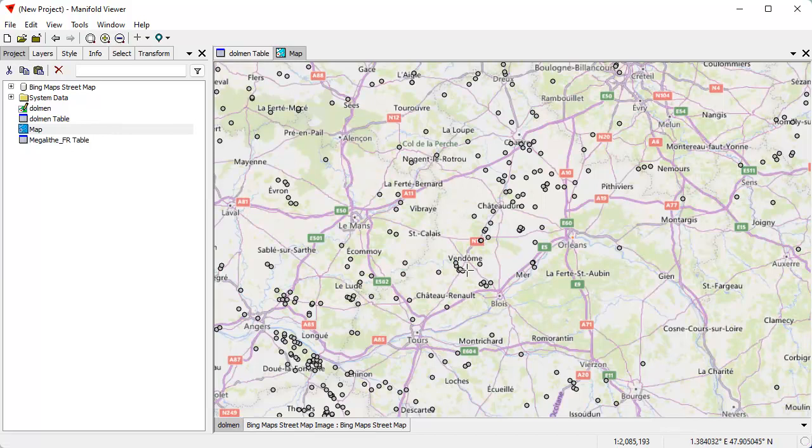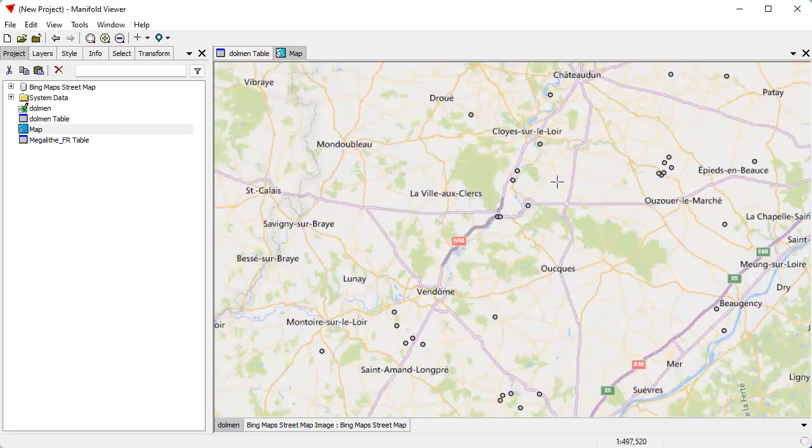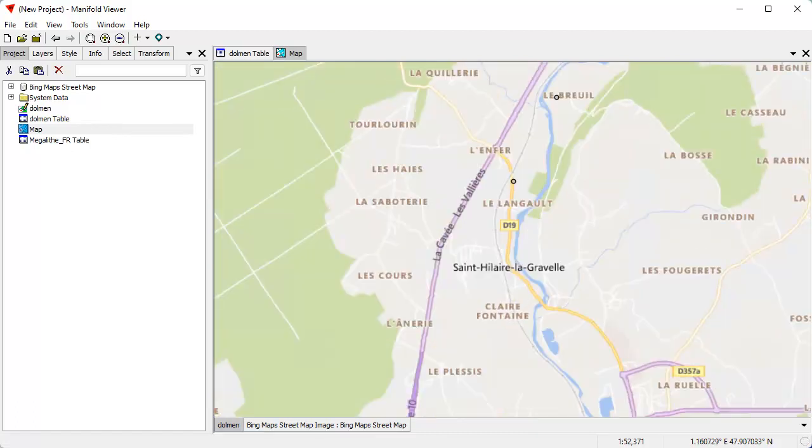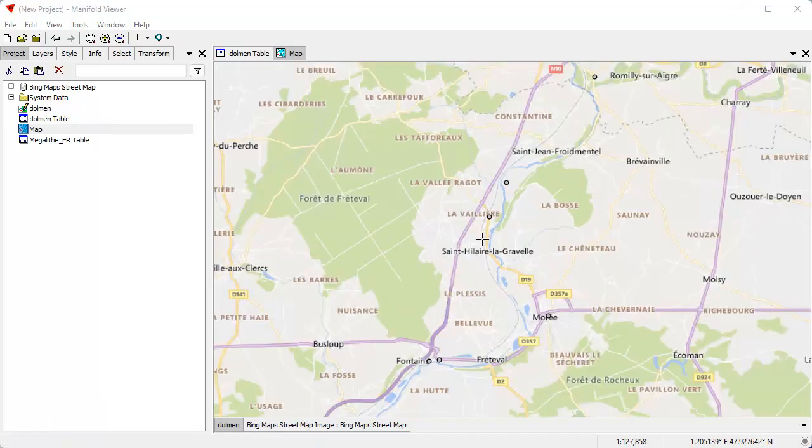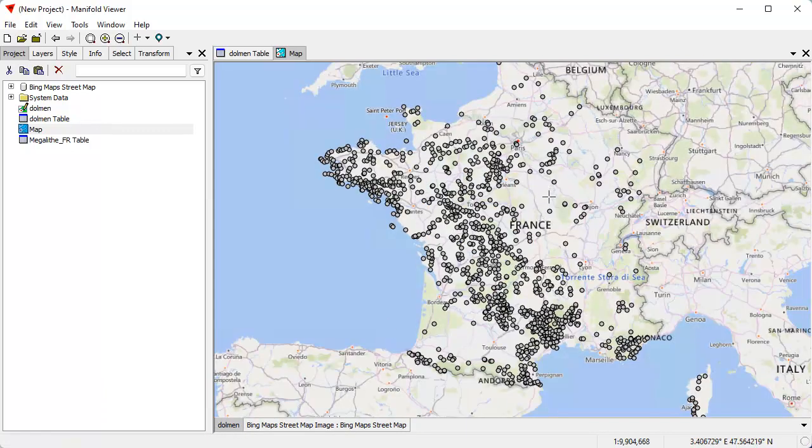So for example, if I want to zoom in here near Vendôme, let's see where that is, okay, right here. This is where this dolmen was that we saw in this picture right here. And so that's right there. If I want, I can control click on the dolmen tab to zoom to fit to that layer.